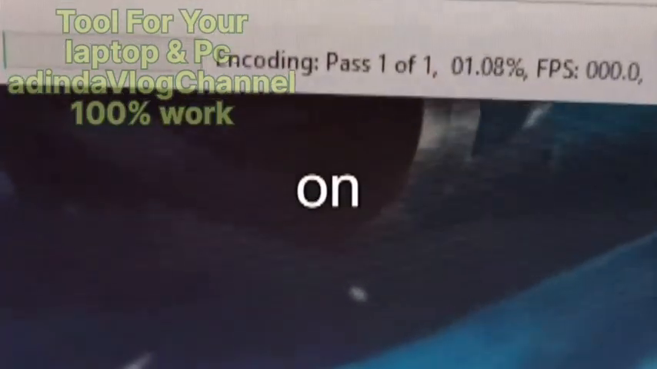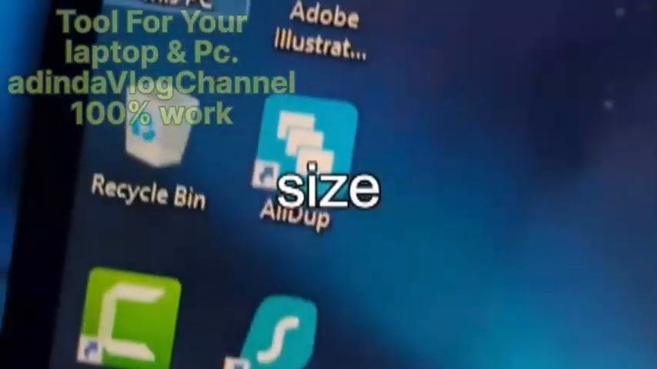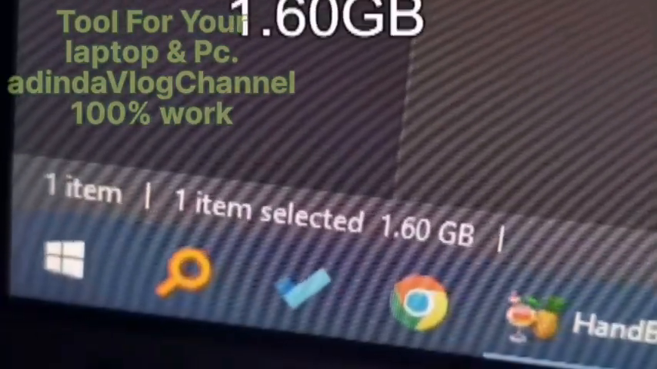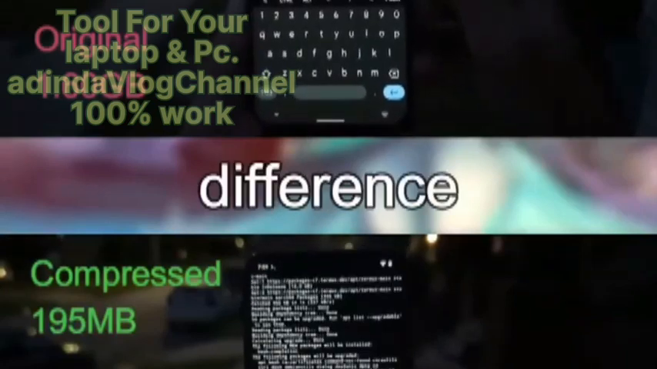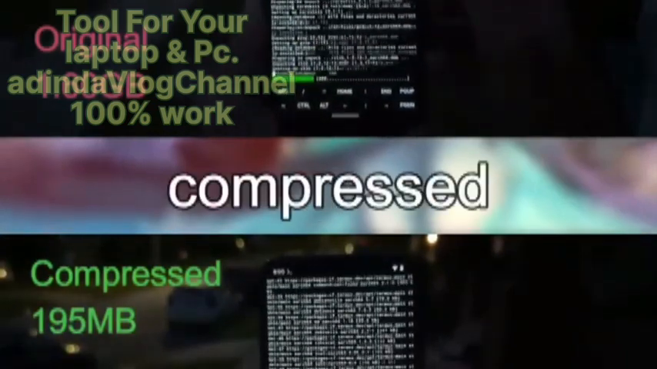Processing time depends on video length. It's done. Let's check its size. Open this PC. Go to Videos. Here it is. Original size was 1.60 GB, but now it's only 195 megabytes. There's no difference between original and compressed video.